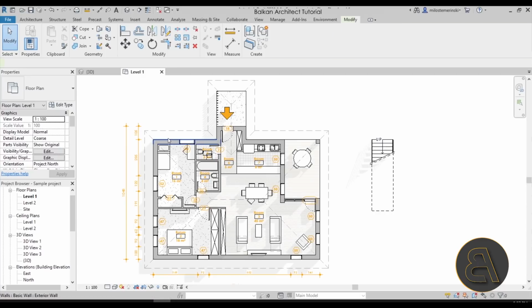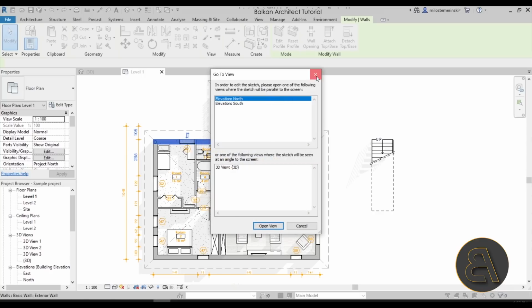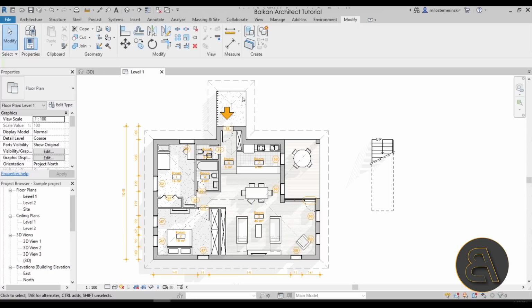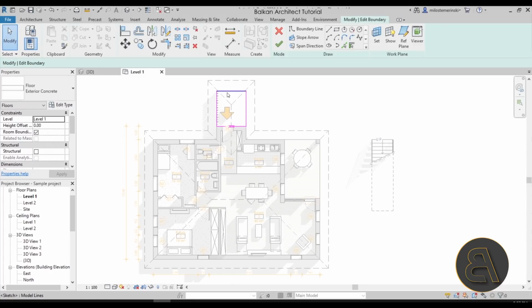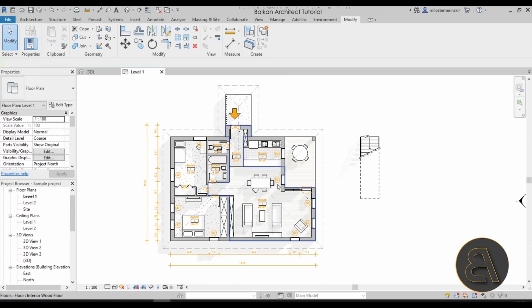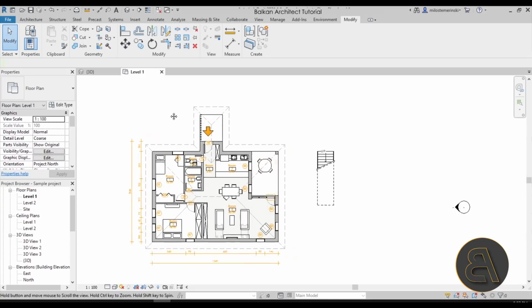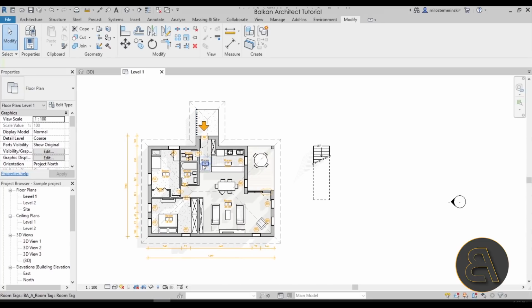Now, if you double click on a wall, as you can see, nothing really happens. It does ask me to attach top base, but that's it. If I double click on a floor like this, it's going to go into edit boundary mode. So different elements in Revit are going to have different effects when they're being double clicked. If I double click on this dimension line, nothing happens. So how do we control this? How do we set this up? And that's what this tip is all about.